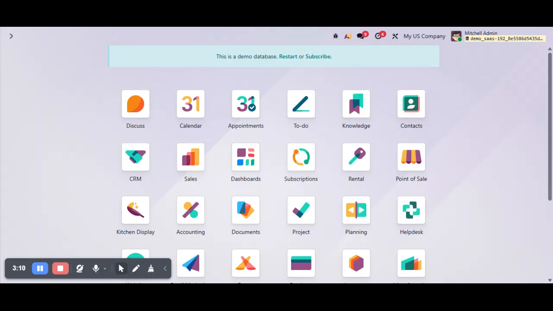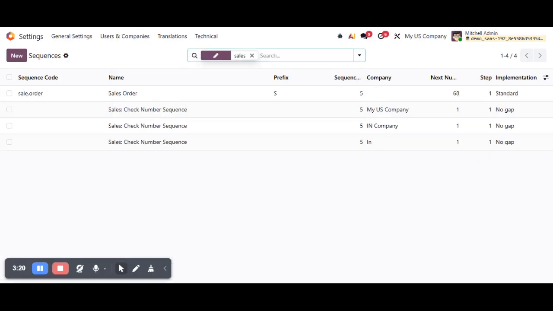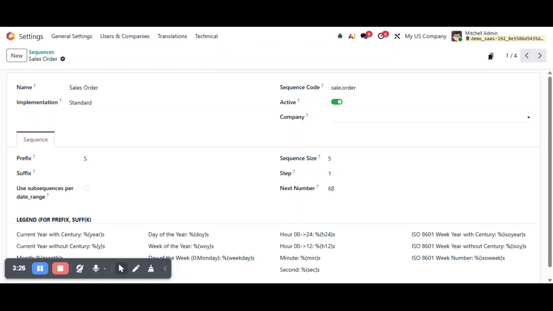Now, what if I have to create a separate sequence for each company? We have to go to sequences and search for sales. Here you can see only one sequence. If I click on this, no company is selected. The trick is, I won't add the company directly here. What I will do is duplicate this one. You can see the next number is 1. Now I will add my newly created company here. Let me repeat this for the other company as well. Just click on save.